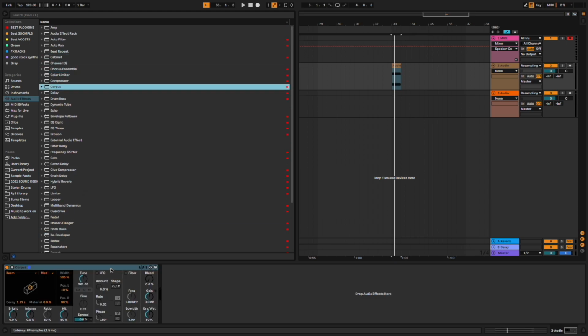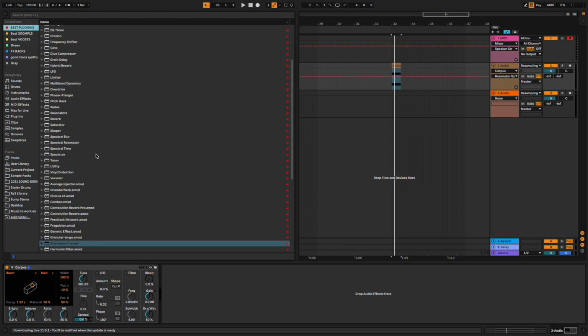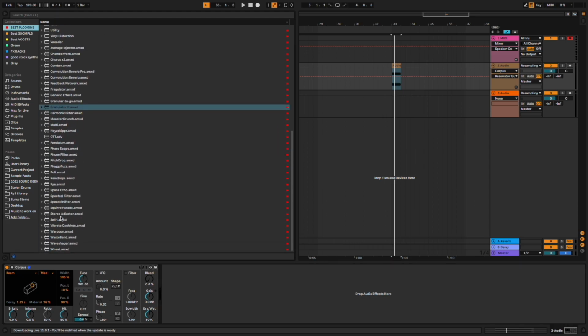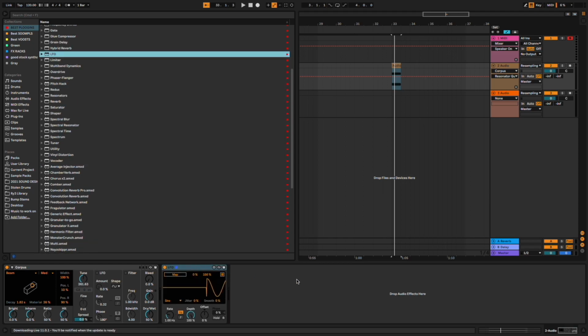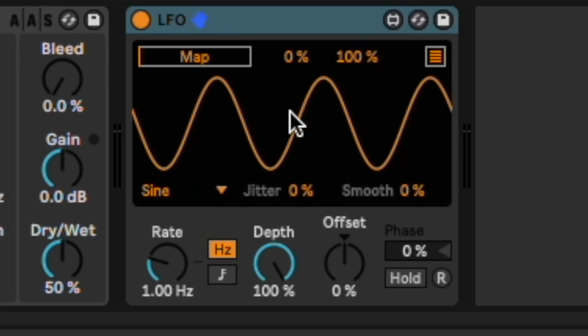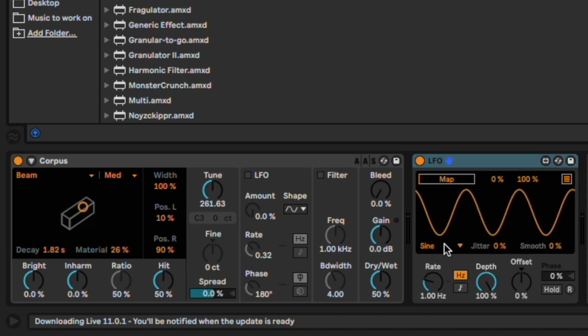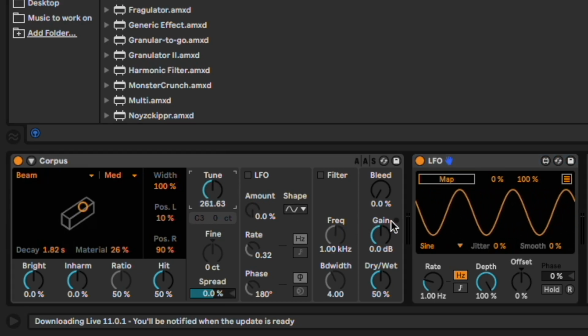CORPUS is basically a plugin that's kind of like a weird resonator thing, which makes it really cool for glitches. So what I'm going to do now is grab an LFO, and when you have this, it's set to just a basic sine wave, and you also have this map button, which can be used to control certain knobs on whatever plugin you want.